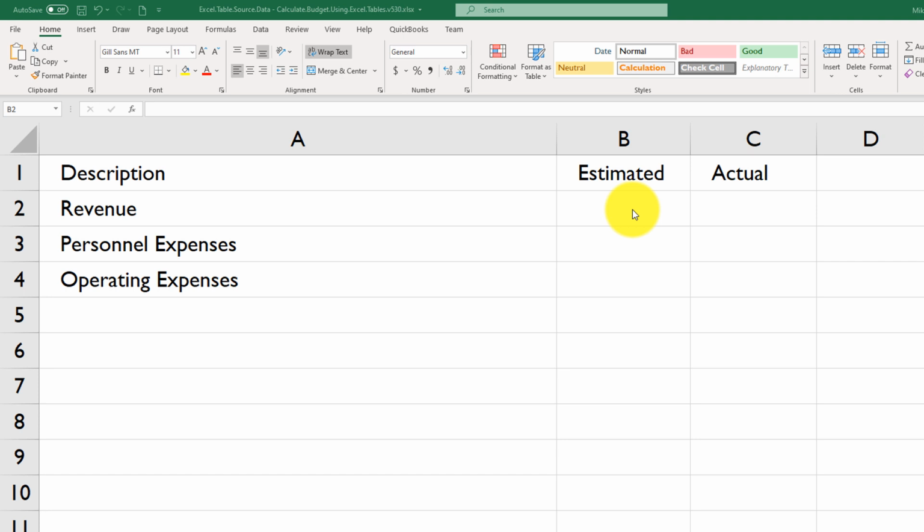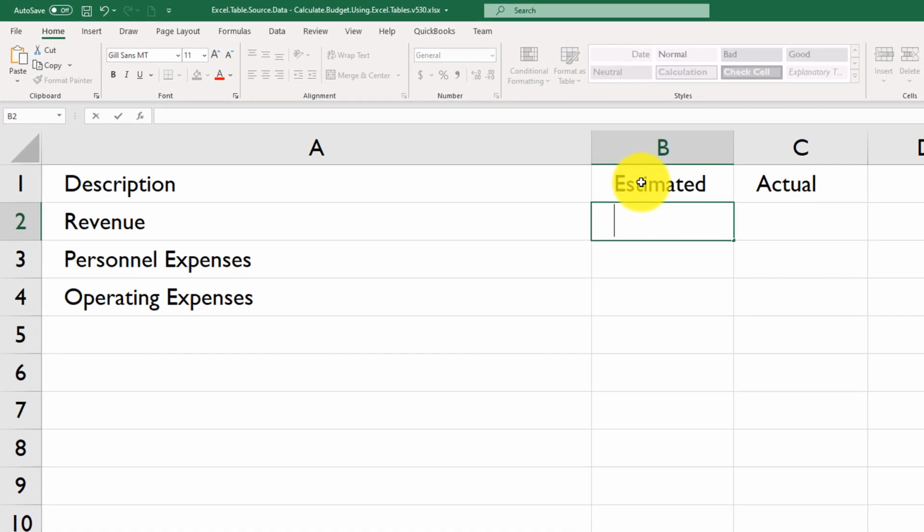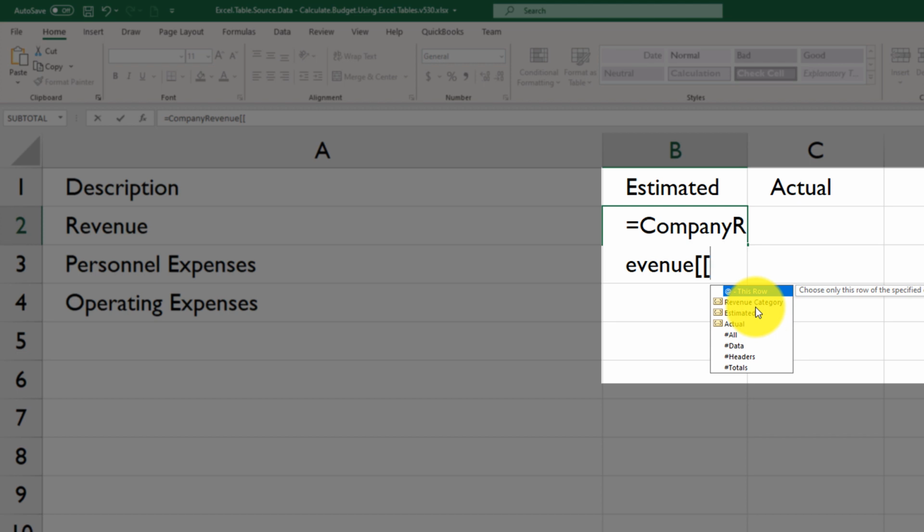Now let's bring in the data from company revenue. To do that, I'm going to use the name of the table, and that's all I need. I can just say equals, and then this is the name of the table. Open double square brackets, and Excel recognizes that this is the table that we already have in another tab. You just need to know that it's somewhere in the spreadsheet. You don't necessarily need to reference the tab by name.